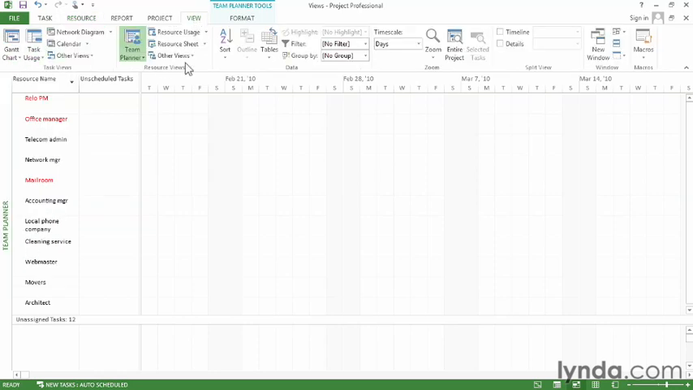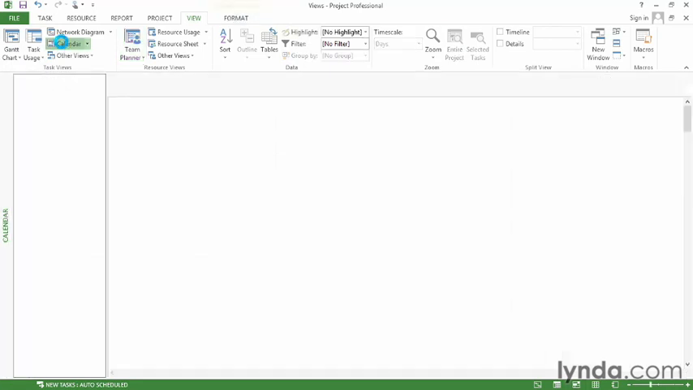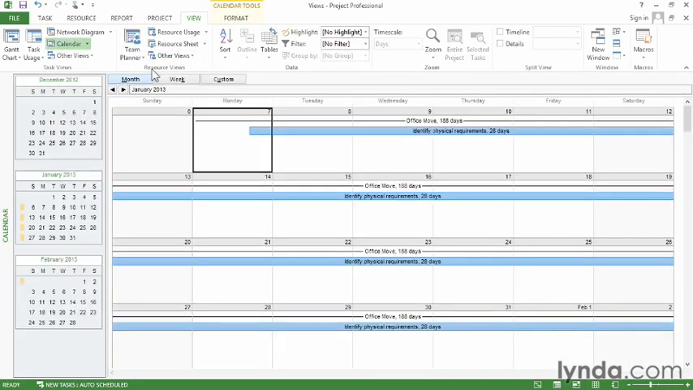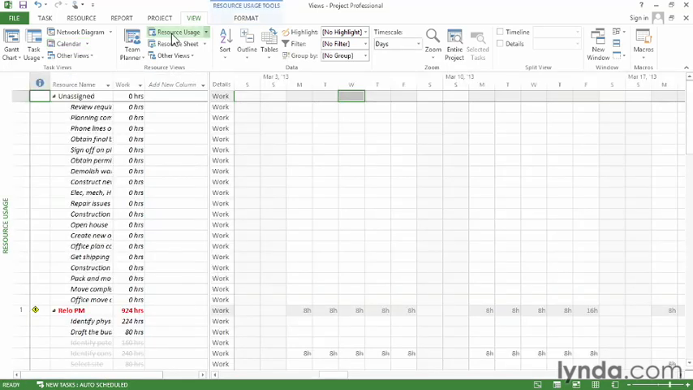It has two whole sections for choosing views. The Task Views section has several buttons for popular task-oriented views, like the Gantt chart, task usage, and the calendar, which looks like a desktop calendar. Then the Resource Views section has buttons for the popular resource views, so you can click one of those. For example, like resource usage.